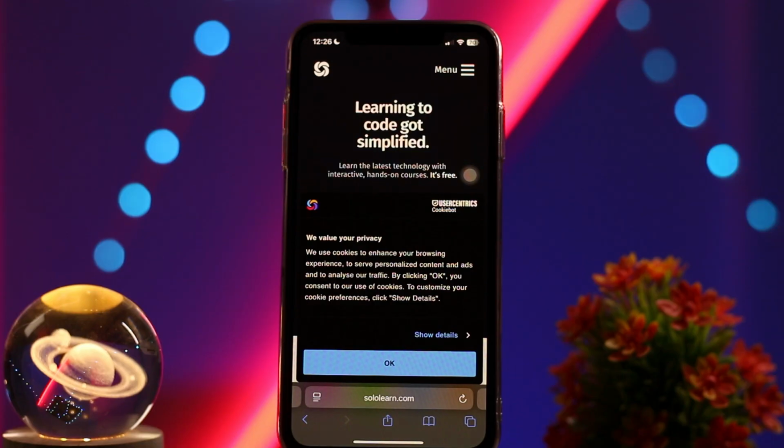Then right click on the download PDF button and select copy link address, the URL. Once done, all you have to do is copy the URL and then modify it by simply typing https://www.sololearn.com/certificate/1234, your number, and /PDF.